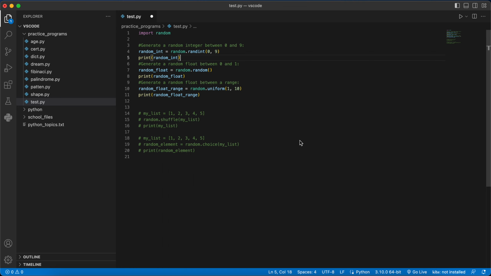The most common use of the random module is to generate random numbers. Here are some examples for that. To generate a random integer between 0 to 9, we write random.randint. We are using the randint function here. To generate a float between 0 and 1, and to generate a random float within a range, we have given random.uniform 1 to 10. 1 to 10 is the range.